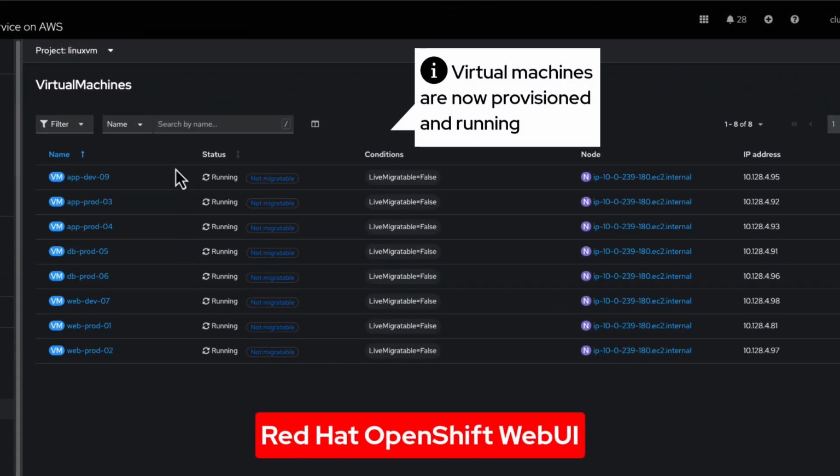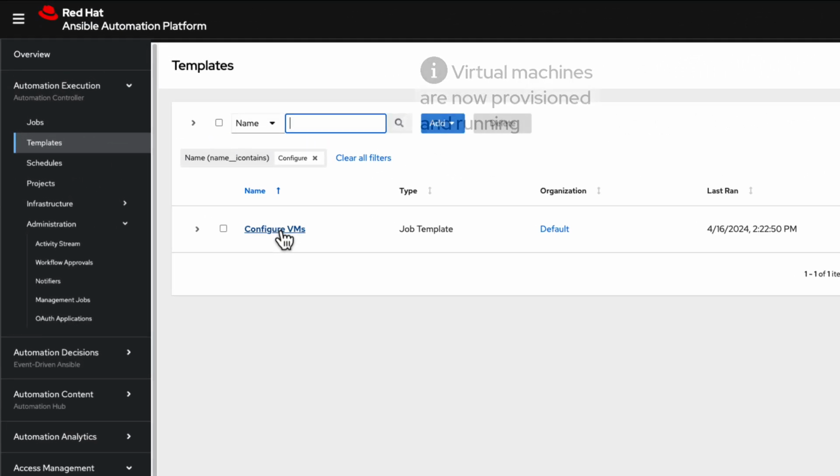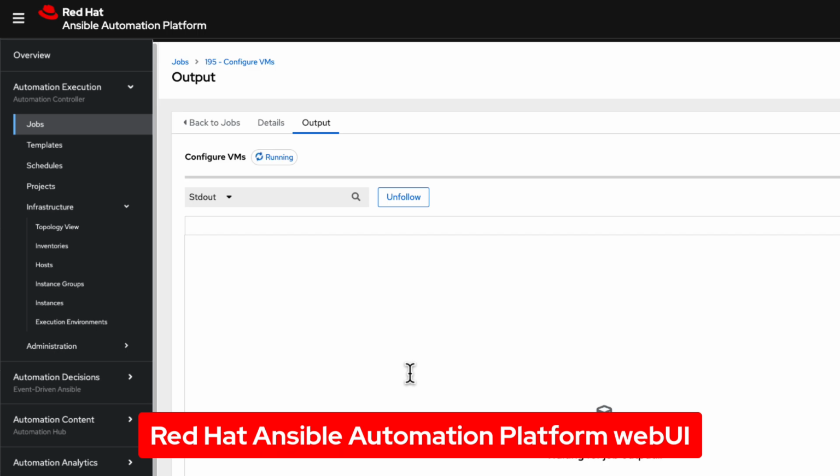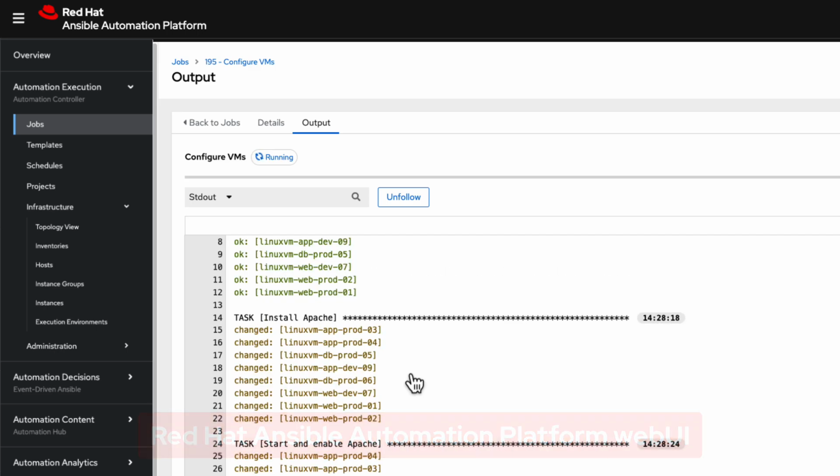Now I want to head back to my Ansible Automation Platform and run my configuration VM template that is going to install the LAMP stack on all the provisioned VMs. This includes Apache, MariaDB, and installation of PHP.